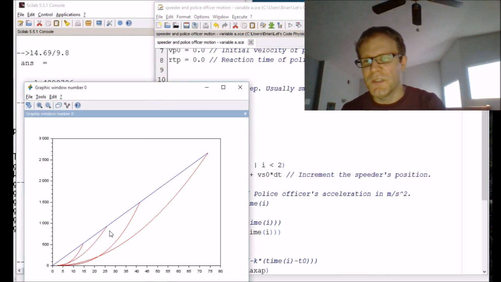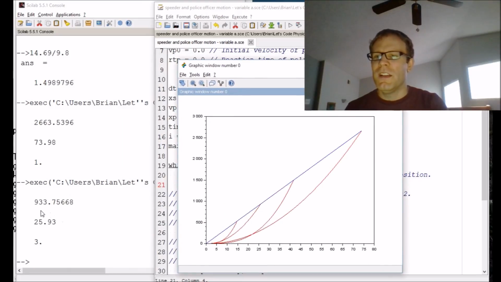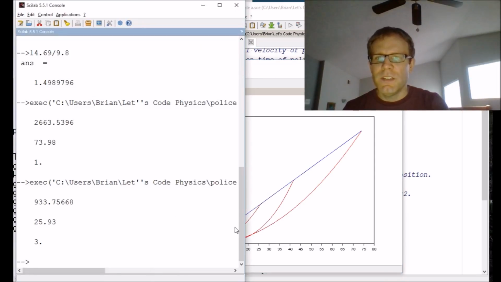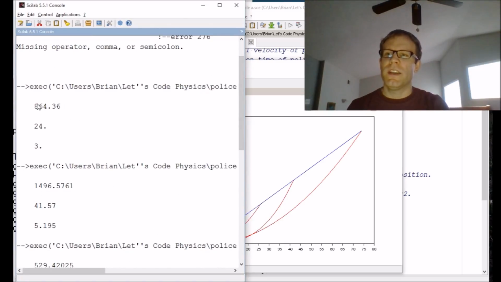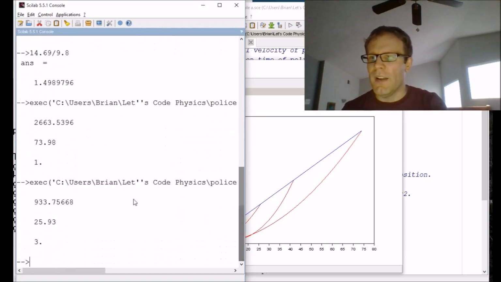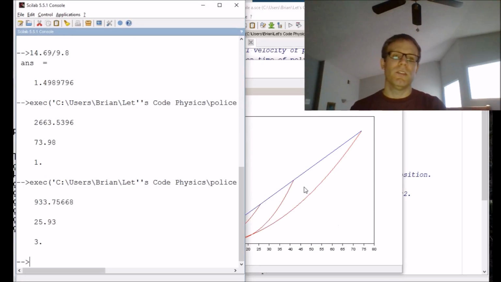I should probably be using different colors for these, but I'll just keep hovering my mouse over the newest one. So in this one, a police officer is catching up with the speeder in about 25 seconds and about 933 meters. So this is relatively close to our original, because our original was 24 seconds and 860 meters. We're now at 25 seconds and 933 meters. So we're getting about the same amount of time, just a little bit more distance, and we're keeping that maximum acceleration.